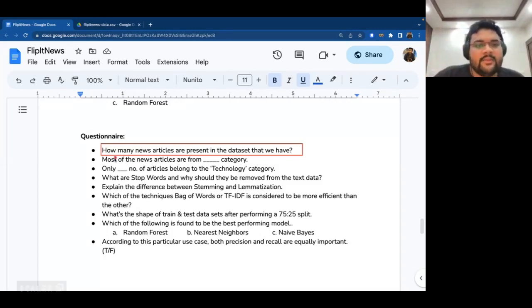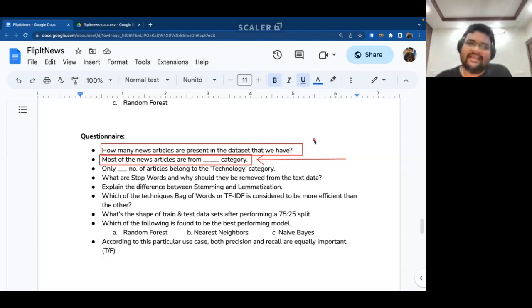Most of the news articles are from a particular category. How will you find this? Any suggestions? Simple value counts, right? pd.value_counts. You can use group by also. Yes, you can create group by and try to find out the number of values in each group. Very good. Then only a certain number of articles belong to the technology category. Now, after doing value counts, can you fill in the blanks here? Can you find out the number of articles in technology? Very good, right? Very, very easy.